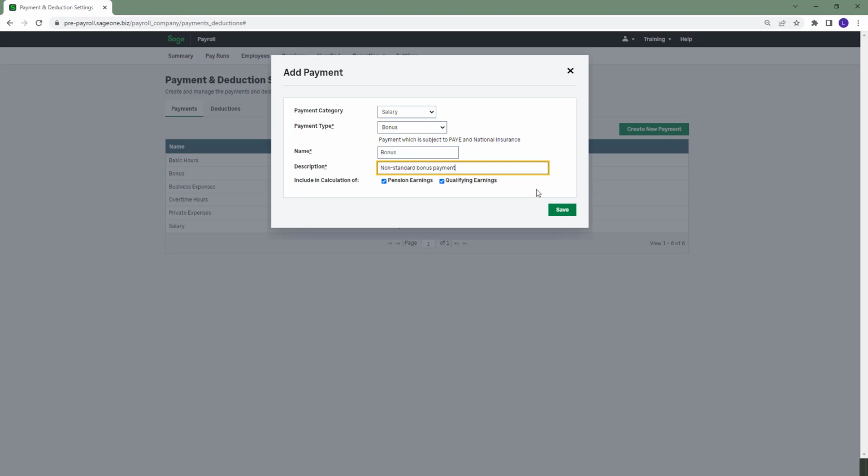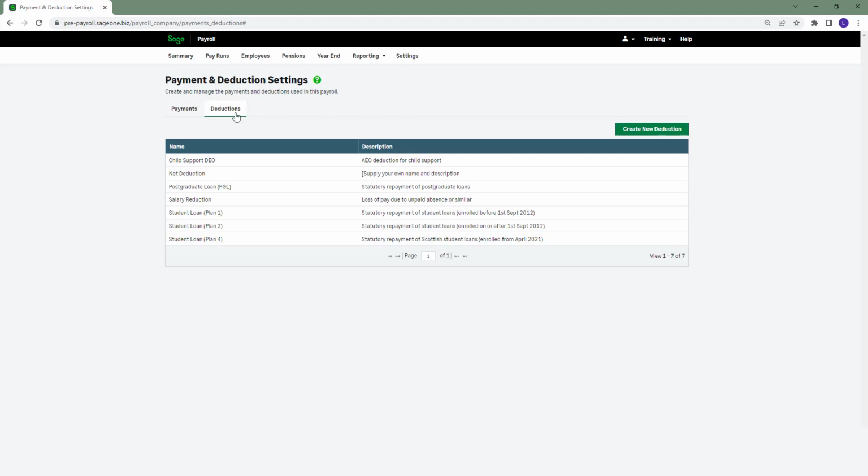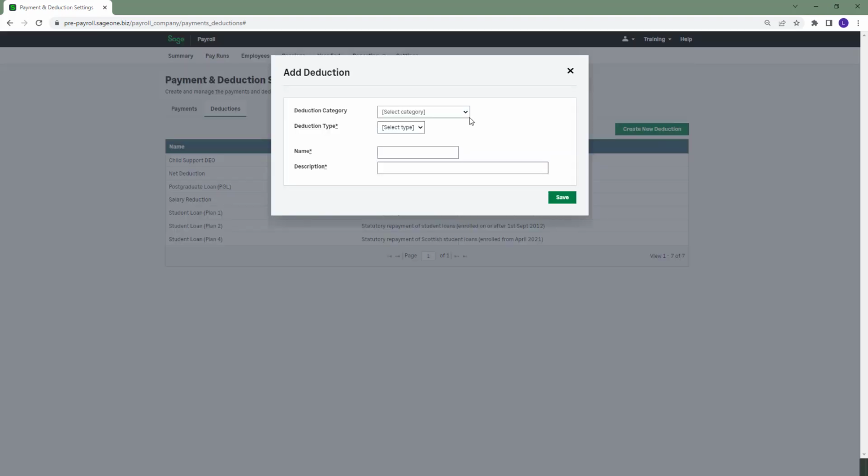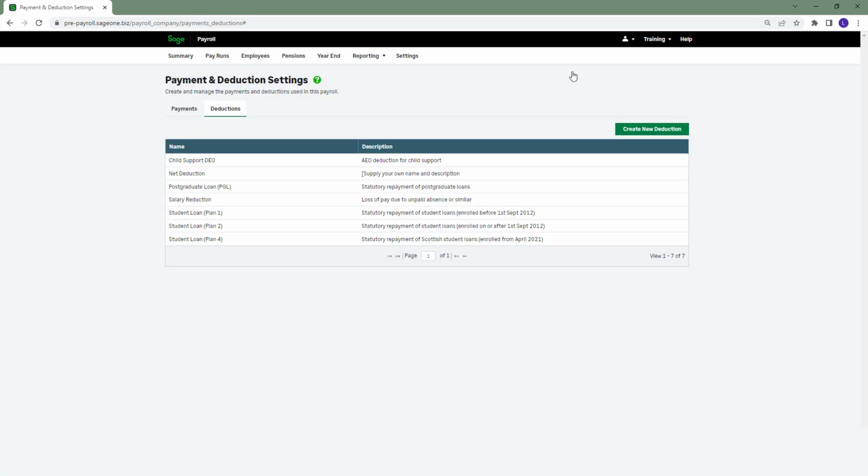And you have your pension settings at the bottom. And that would include this pay element in those calculations. If you're unsure if they should be ticked or not, I would suggest speaking to your pension provider. It's the same with deductions. If you go in to create a new deduction, you would first choose the category and then choose the deduction type. And the deduction type will differ depending on what you've selected from the first drop-down.